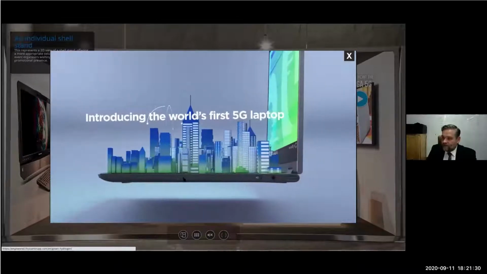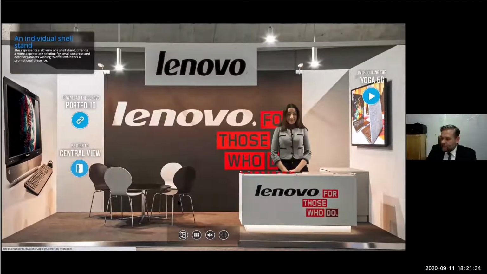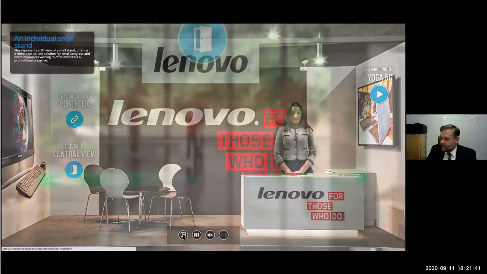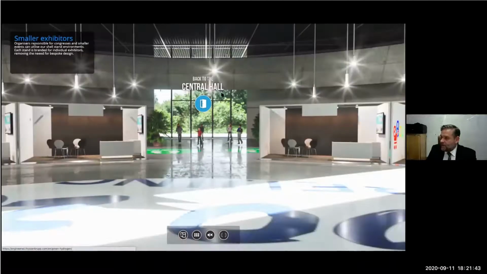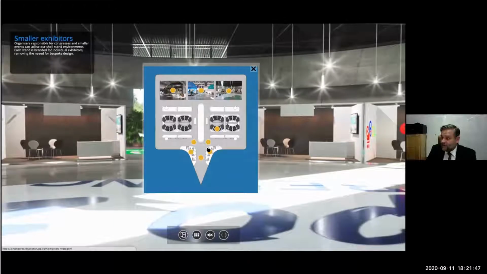So there are lots of hotspots we can add in here. It also depends on what is desired and what is needed for displaying those stands. Let me take you to another environment. We have, for example, also a conference hall, and we can integrate maps if there are different halls happening.